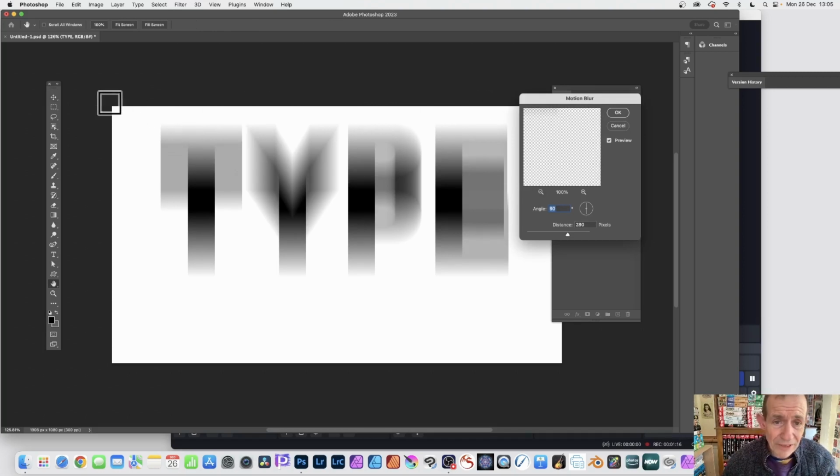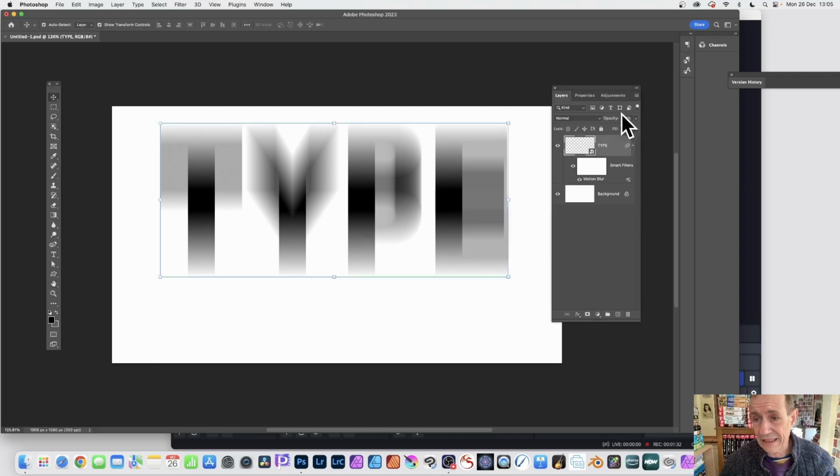Convert to smart object. And now it's a smart object and you can see you've got the type. Now you might go over the edge. You can always avoid that just by reducing the distance or repositioning the type so it's not in the centre. You can change the angle. I'm going to go with 90 because it's up and down. But you can change it 45 degrees, perfectly reasonable. And click OK. And you can see your type there. And you can see now in the Layers panel, you've got Smart Filter, you've got Motion Blur. You can see the effect you just applied.